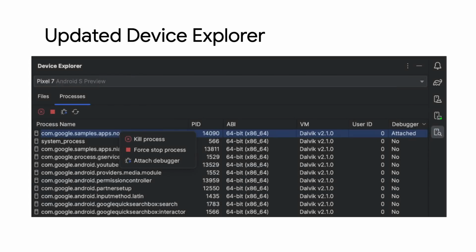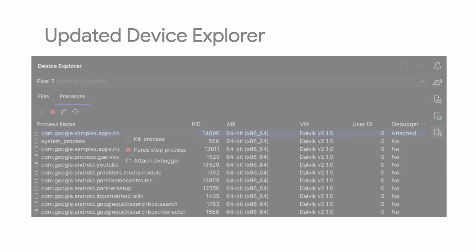Also shipping with the new UI is an updated Device Explorer. In the updated Device Explorer, files and related actions are located in the Files tab. And in the New Process tab, you can view a list of debuggable processes for the connected device. From there, you can also select a process, perform a kill operation, force stop it, or attach a debugger to it. This is something a lot of app developers have requested.